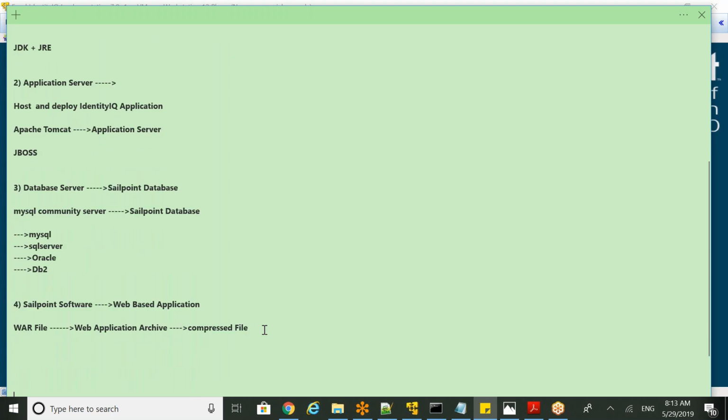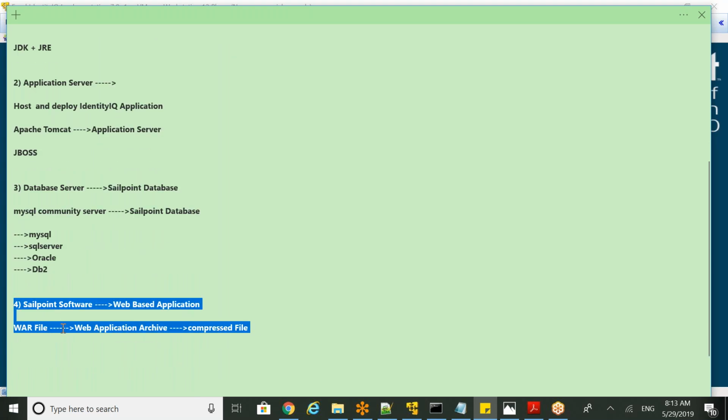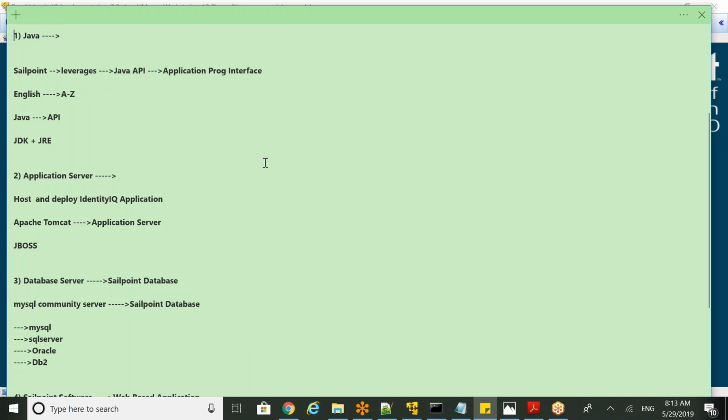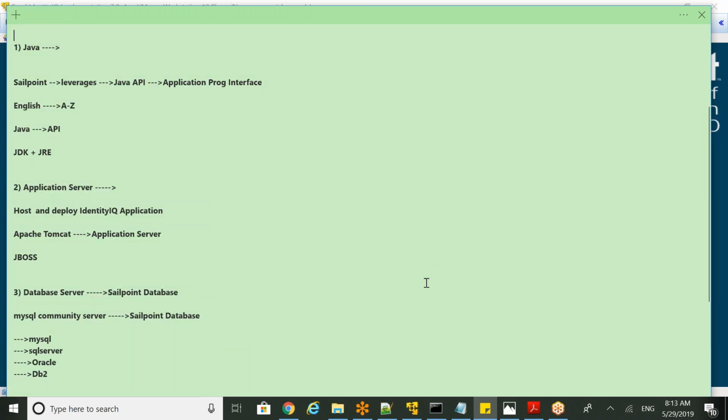And then we have the fourth component, that is the SailPoint software, where we will be getting a WAR file, which will be deployed on my application server. So let us go ahead and start this installation. The first thing that I will be focusing on is installing Java, and as part of that, we will be dealing with JDK and JRE.